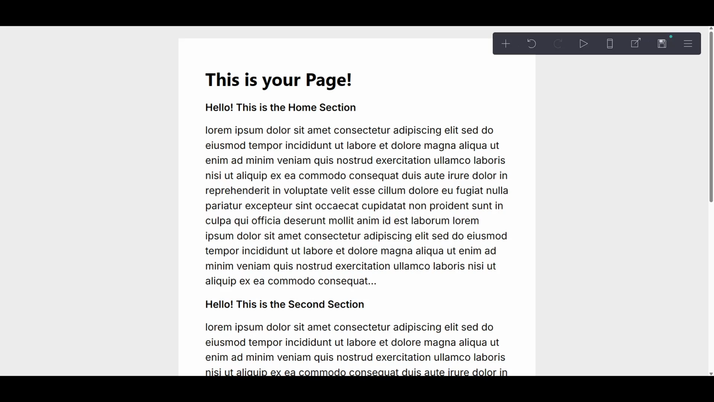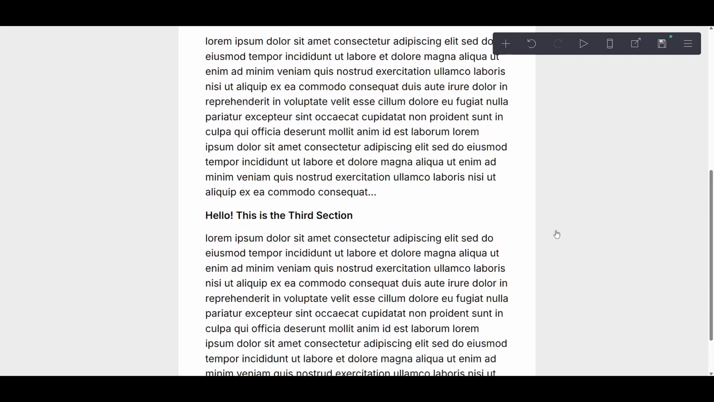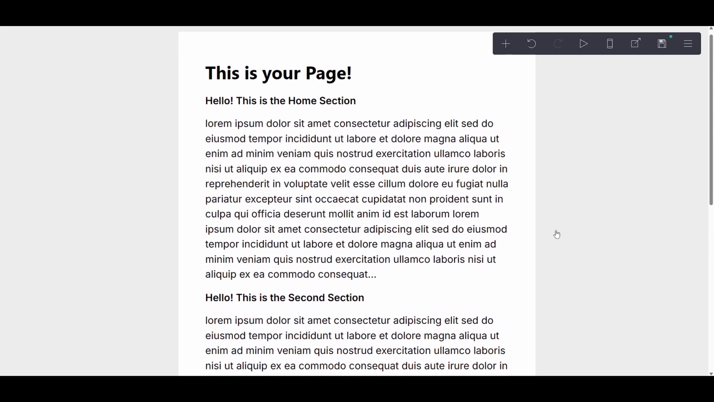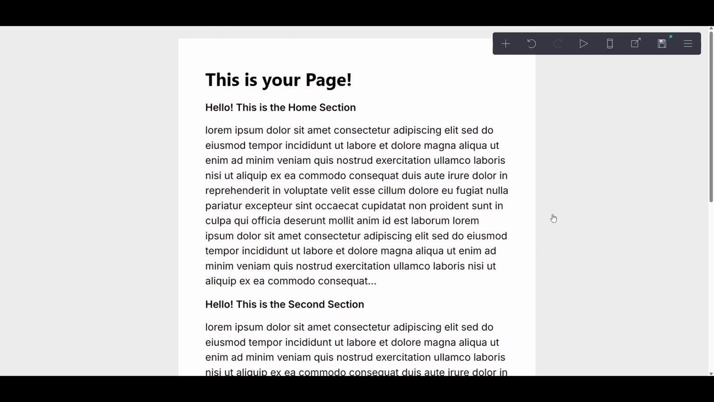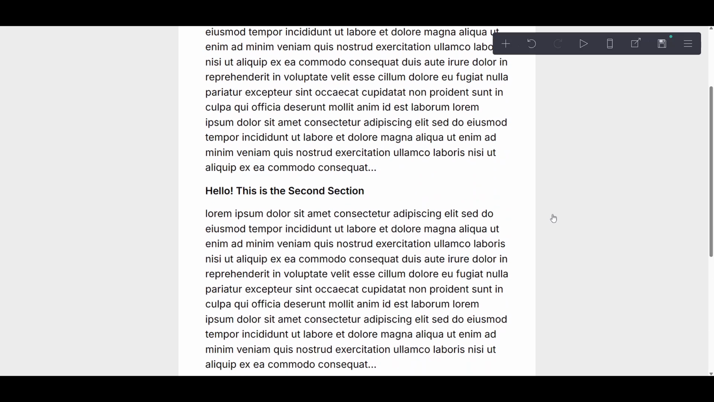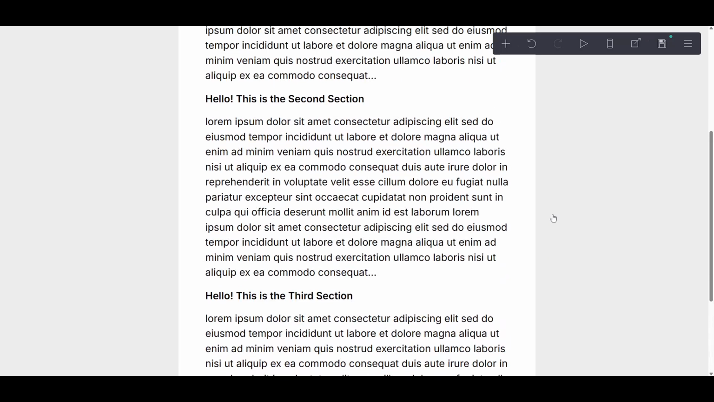In today's video, I'm going to teach you how to navigate two sections in Card.co. Whether you're looking to create a seamless, easy-to-navigate site, or just want a clear path through your content, this guide will help you set up and manage your page sections effectively.